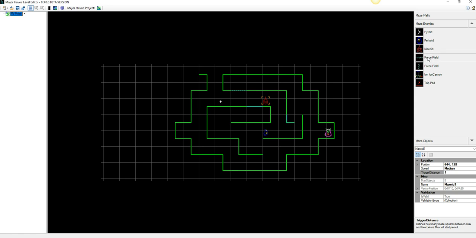Force fields are pretty straightforward. You're familiar with those if you've played the game. Let's throw one of those in here somewhere that might make sense. How about there? Let's talk about the ion cannon. The ion cannon is probably one of the most complex objects on here. Let's throw one down here, using the keyboard arrows to move it around.